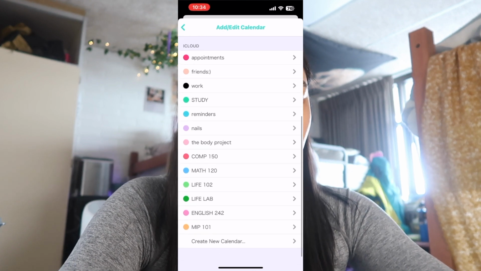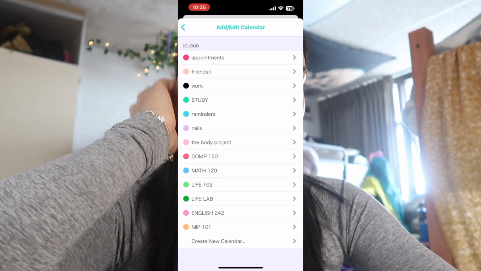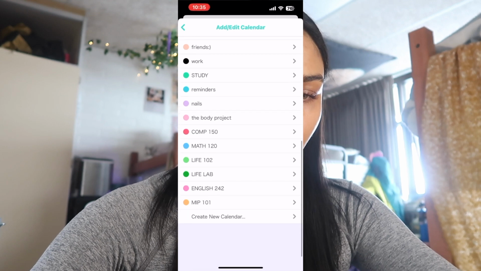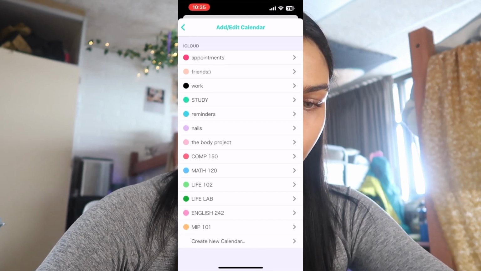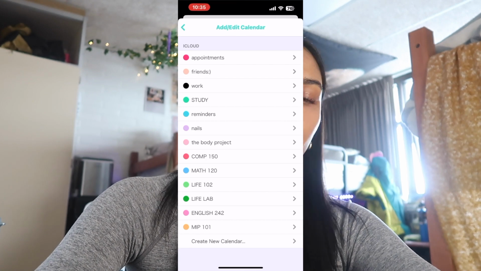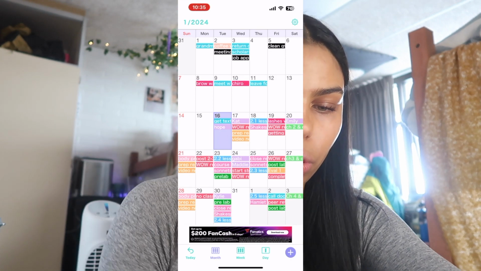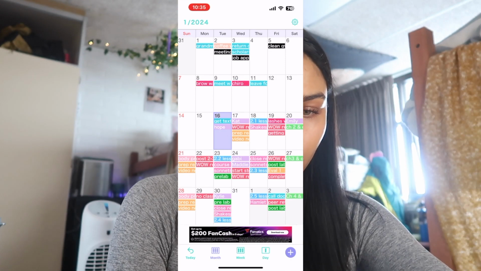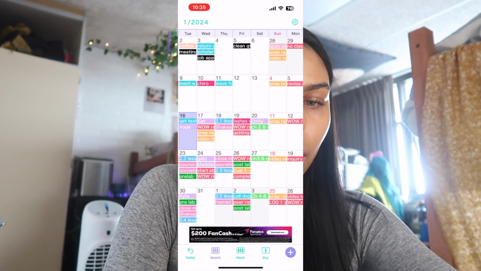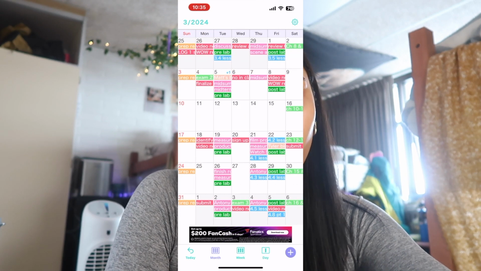I became the president of a club this semester, so I have that schedule too. All of my classes are at the bottom here: Comp 150, Math 120, Life 102, Life Lab, English 242, and MIP 101. I put in all the due dates, and for some of them a day earlier than the actual due date, and I plan it out for the entire semester so that I'm never lost.